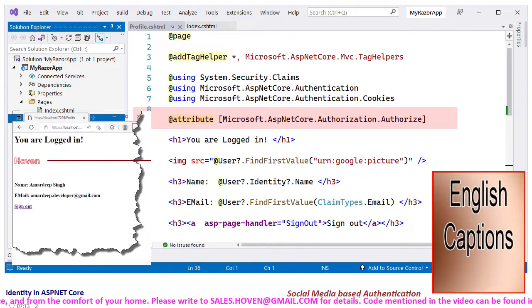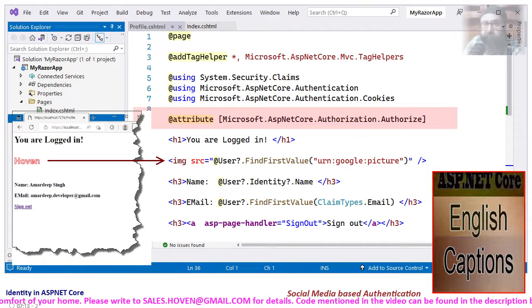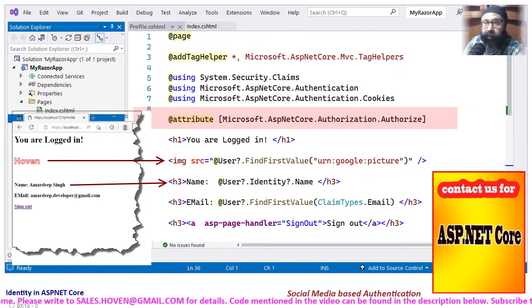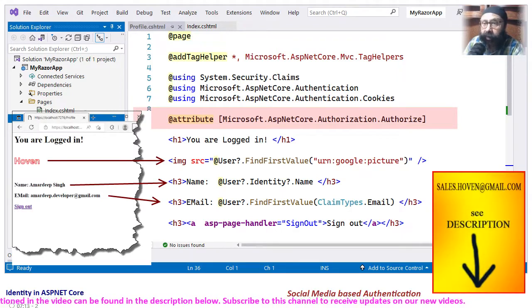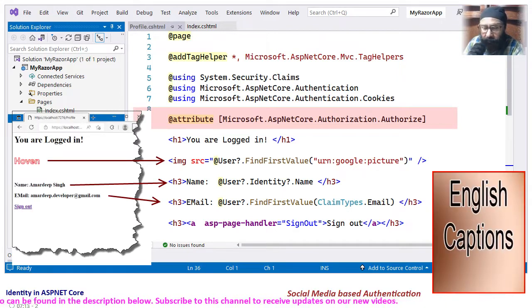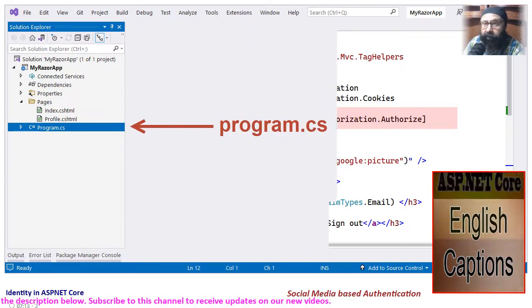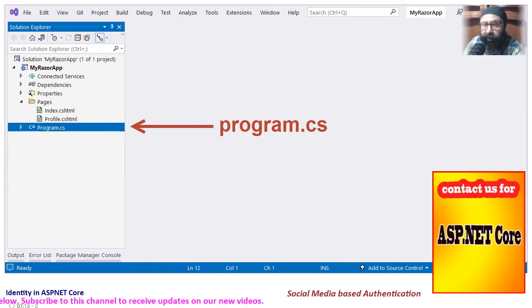This page merely displays the Google profile picture, then the name of the user as obtained from his Google account, and also his email. There is a sign out link also. The code for sign out kills the login cookie. And lastly, let's now examine the program.cs file.